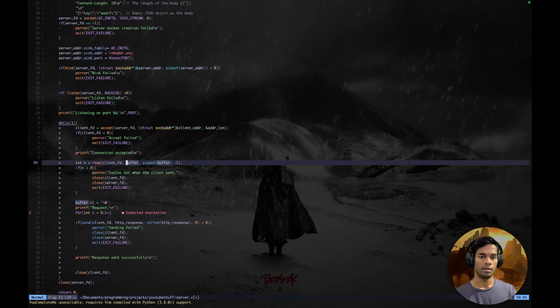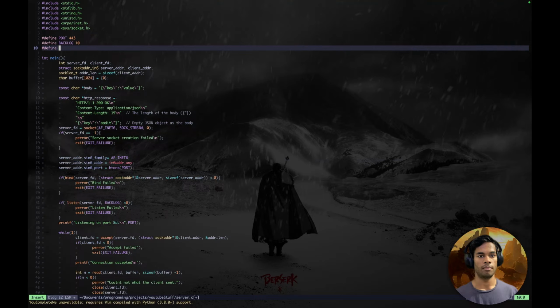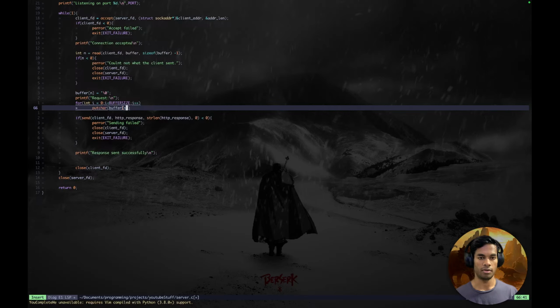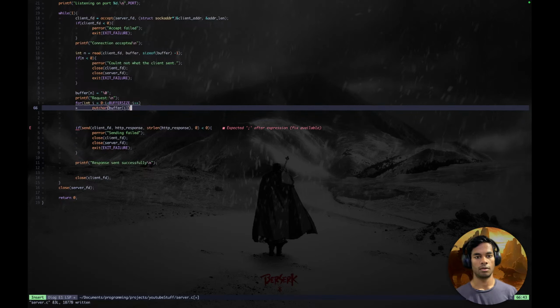Backlog. Define buffer size, 1024. Buffer size, and here I'll print the whole buffer size, and i plus plus, putchar buffer[i], not n, i, right, and of course semicolon, prime suspect, and at the end putchar 10, which is new line.